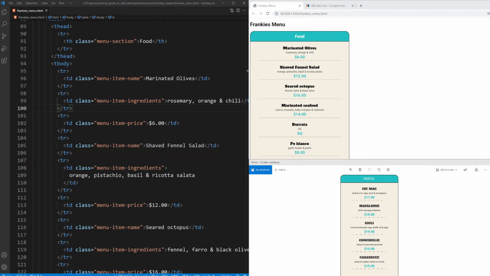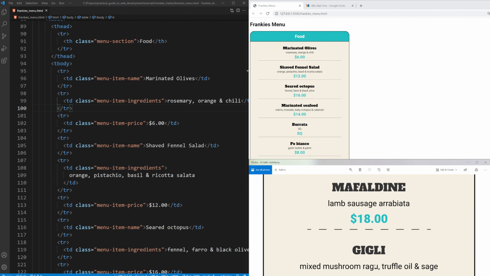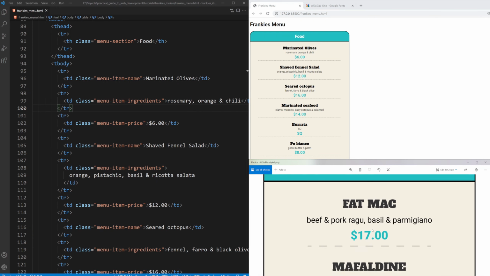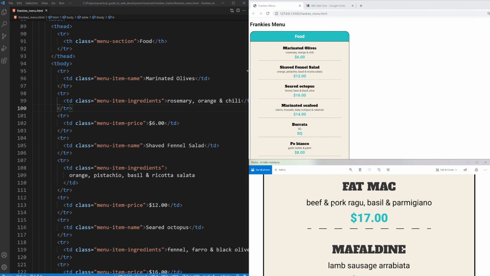Up until now, we've only been using an HTML table to assist us to accomplish our design. We've used it to create our header row, the pasta section. We've also used it to create the individual menu items like the fat mac, the ingredients, the price.